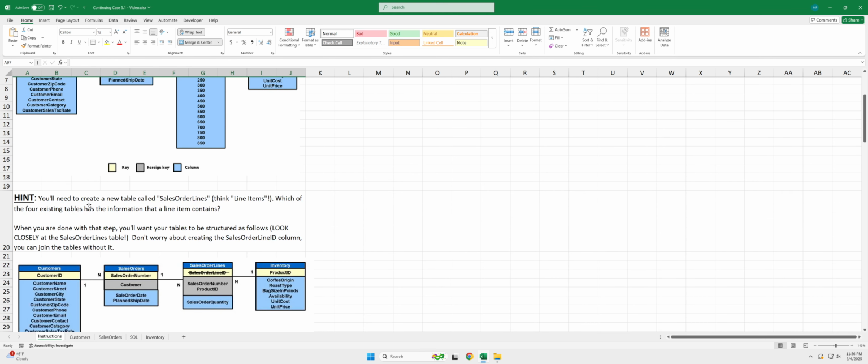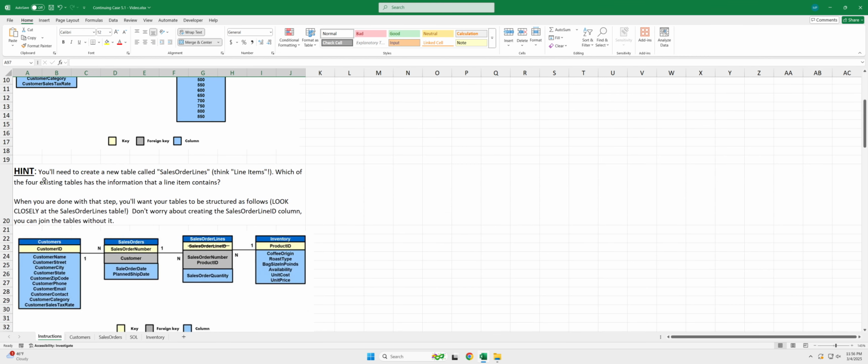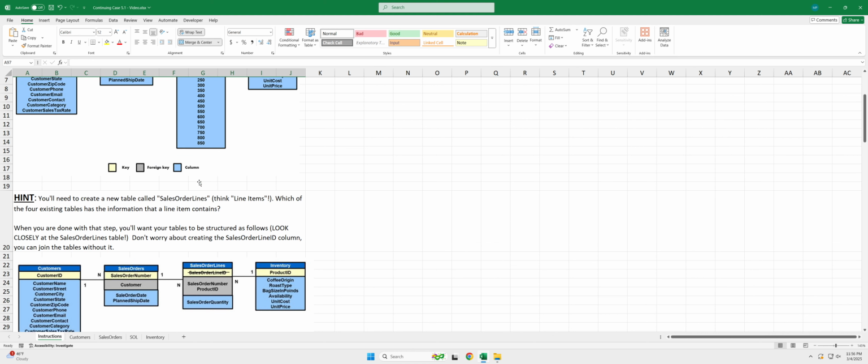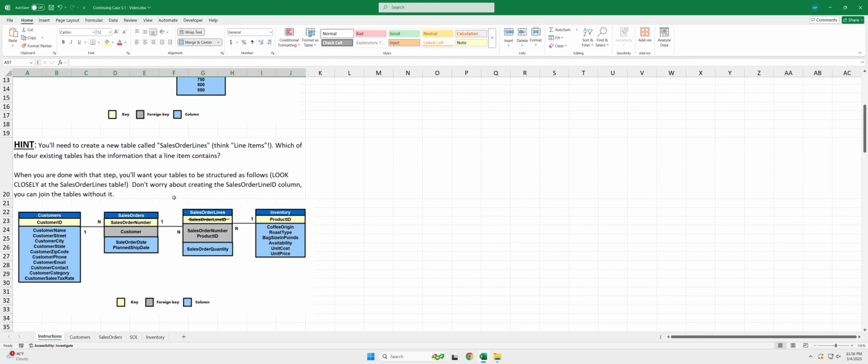So let's read the instructions here. I give you a hint, you'll need to create a new table called sales order lines. Think line items. That's what our sales detail flat file was. And then which of the 4 existing tables has the information that a line item contains? Well, our SOL table, once we transpose it and unpivot it, it will. And once we unpivot it, it'll look like this.